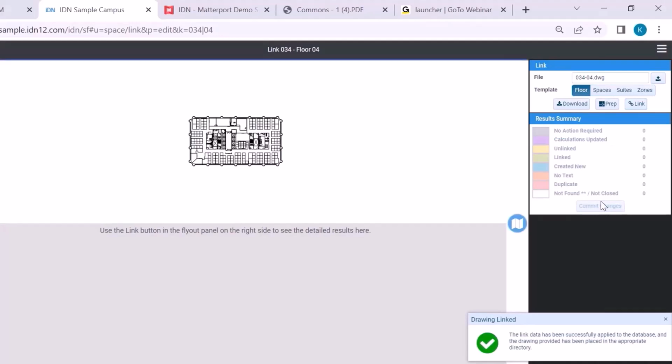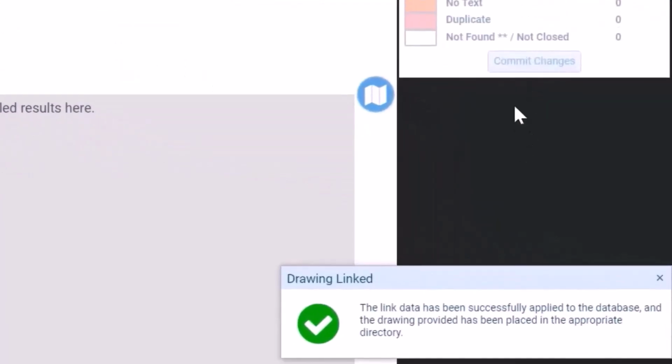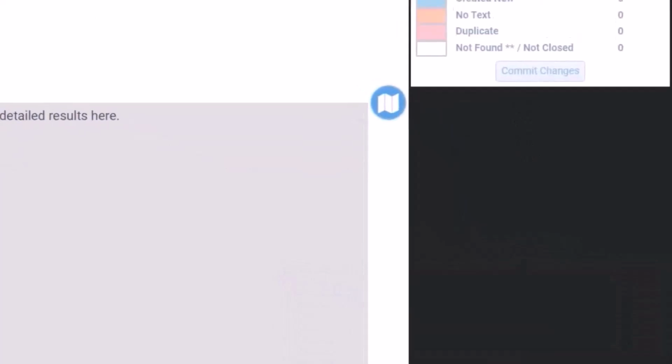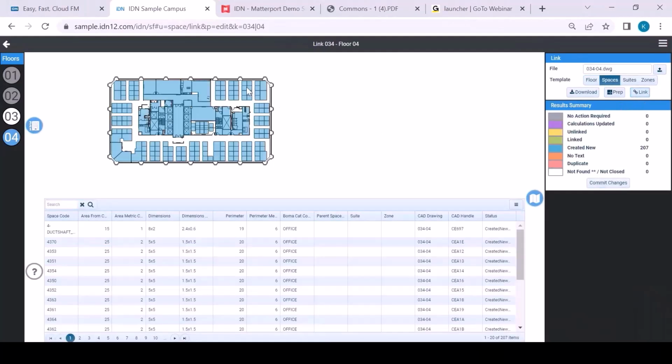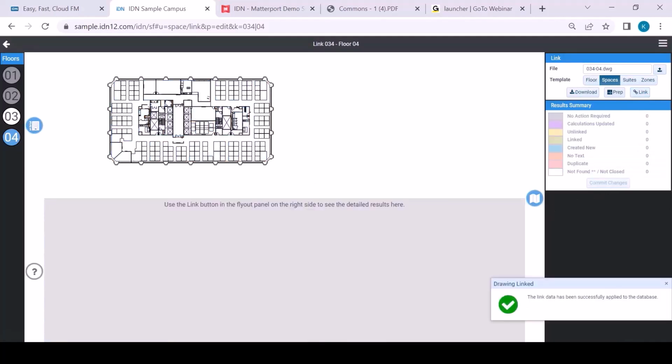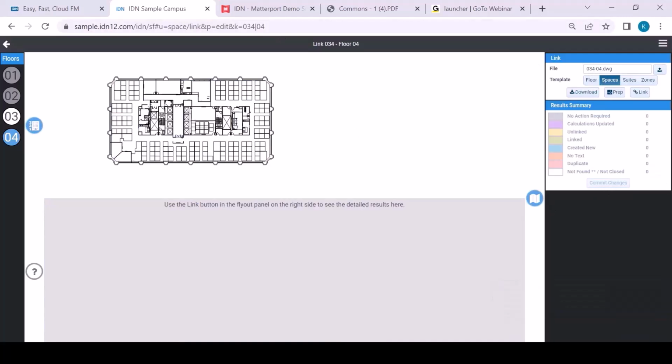So this is the first time that we've actually created any data really of the database, because we've analyzed the drawing. Now we're committing it to our database. And next step is to click on our spaces template. We'll do our length. There's all our spaces. These are coming into the database, and we're going to create 207 of these spaces, and we're going to commit those changes now. Go on. And there we are.